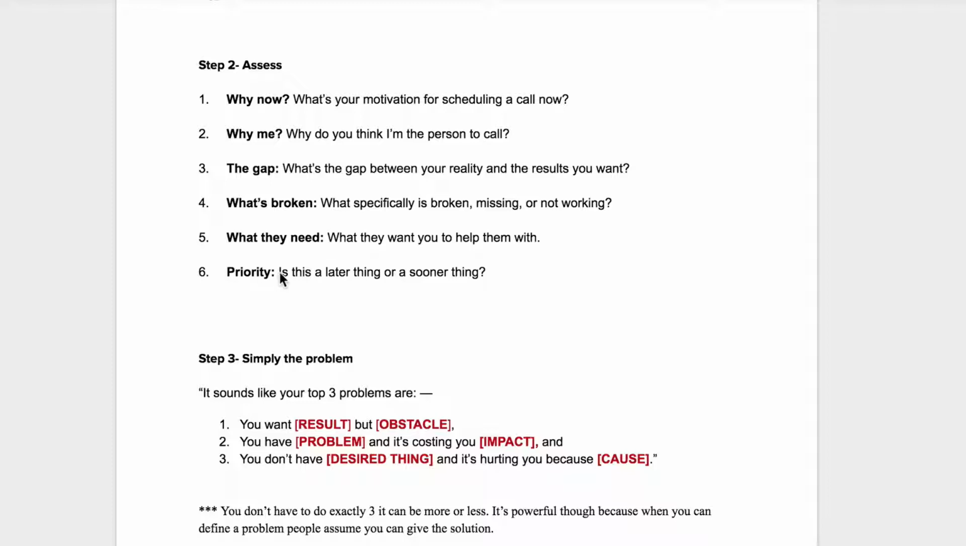is this a priority? Is this something you want to sort out sooner or later? Because they may be a perfect fit, but if they don't want to get started on any of this for another 6 months from now, there's no point doing the call then. Only do the call if you know they're ready to buy.